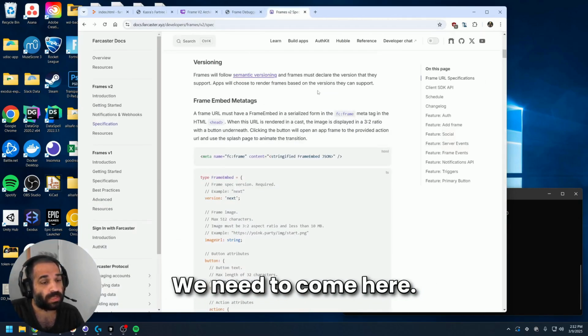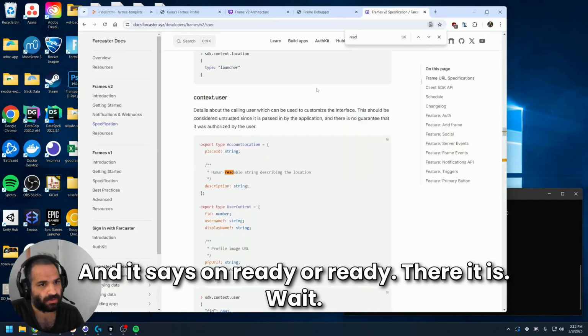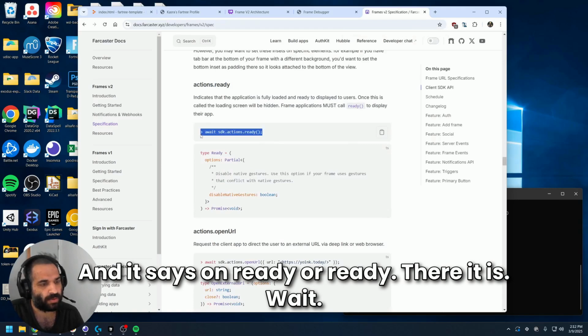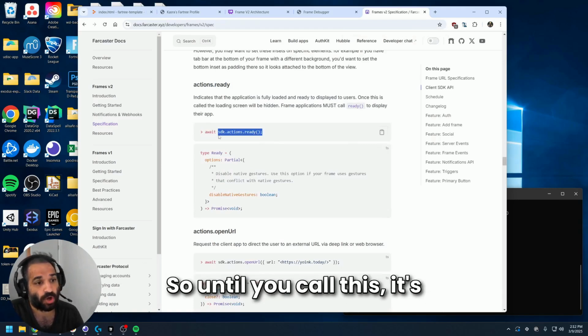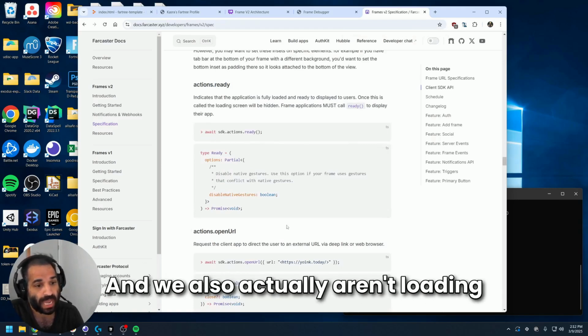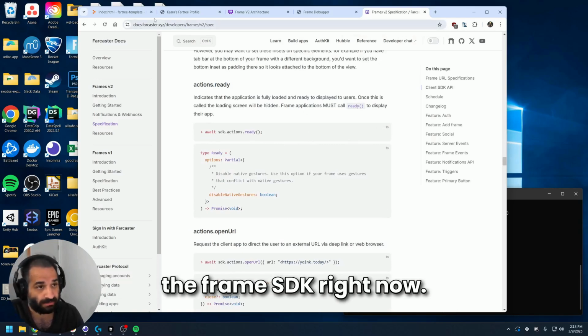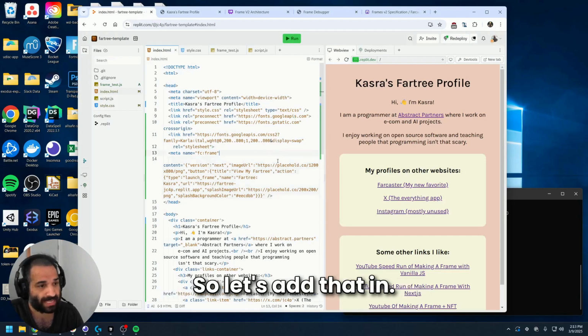We need to come here and it says on ready or ready. There it is. await sdk.actions.ready. So until you call this, it's actually not going to load. And we also actually aren't loading the frame SDK right now. So let's add that in.